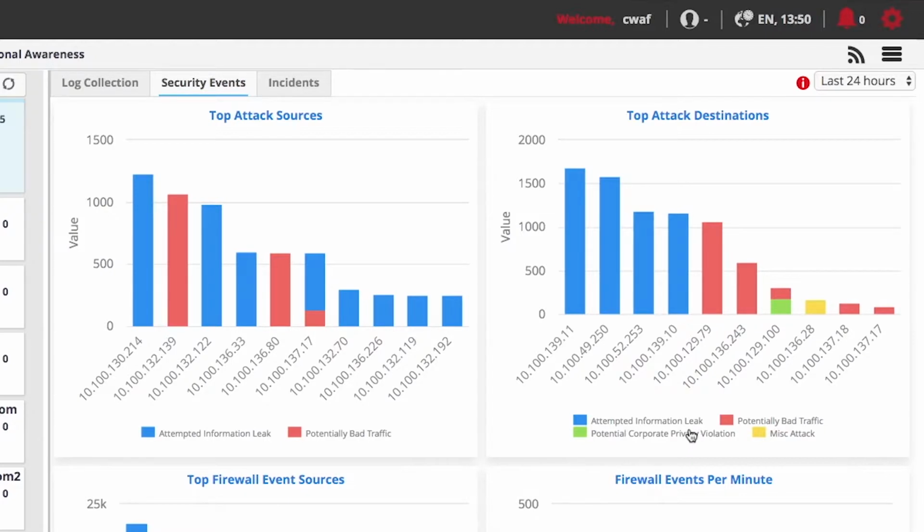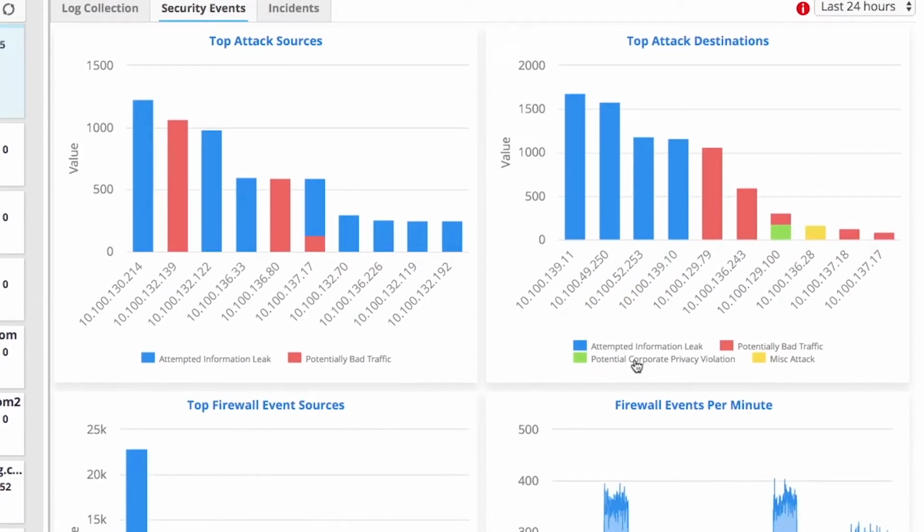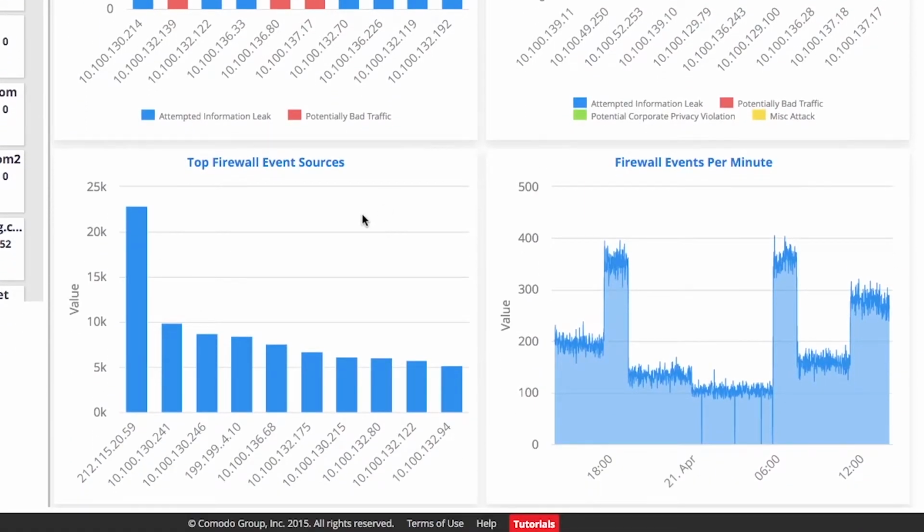I can also look at the top firewall event sources, again, a good leading indicator as to where to focus my attention. As you can see from this particular IP, there's over 22,906 logs that have been collected over this 24-hour period. I can also look at the firewall events on a per-minute basis as another leading indicator. Let's go ahead and look at the incident management system.